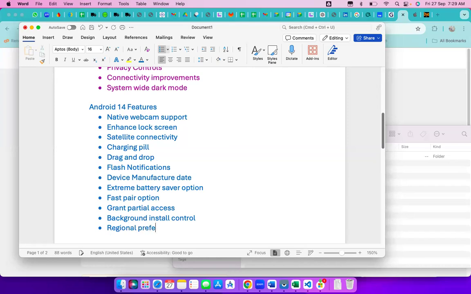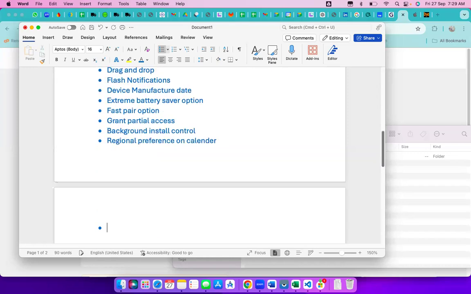Next is the regional preference. Let us say till today I'm in India. After one week, I'm going to another location, USA, UK somewhere. Even when I'm there, in my calendar I want my schedule based on India time. So you can enable that regional preference. That is one advantage here.